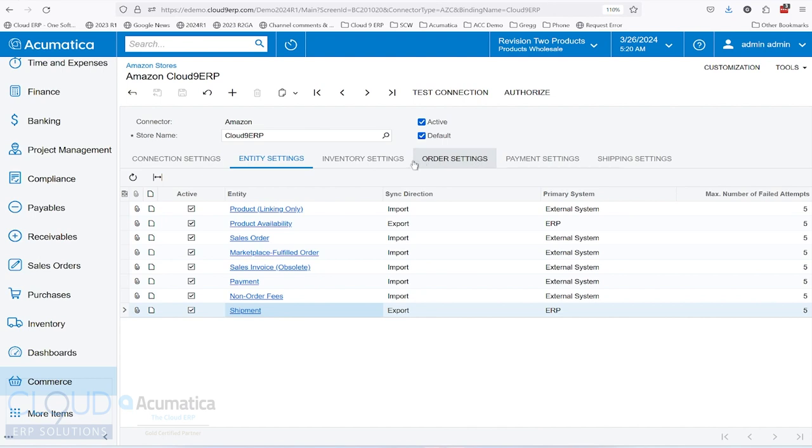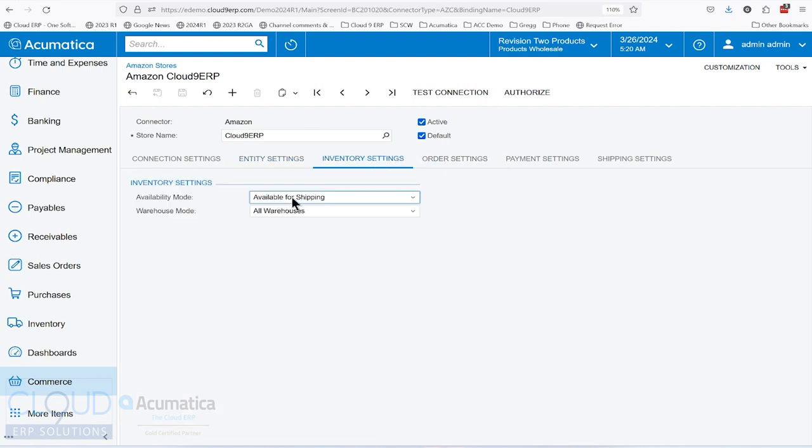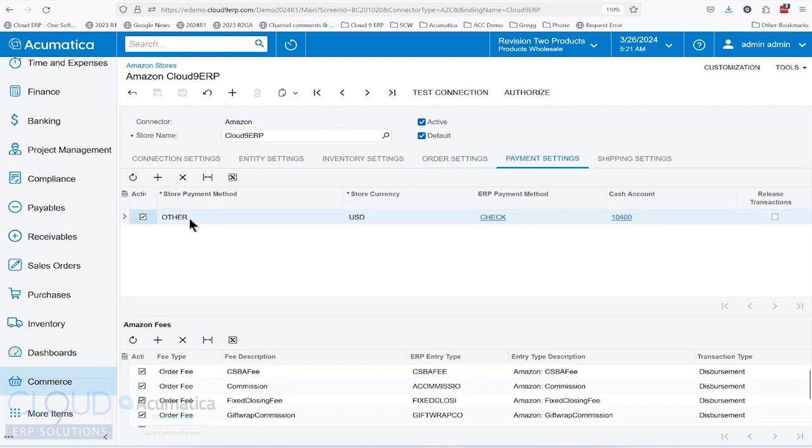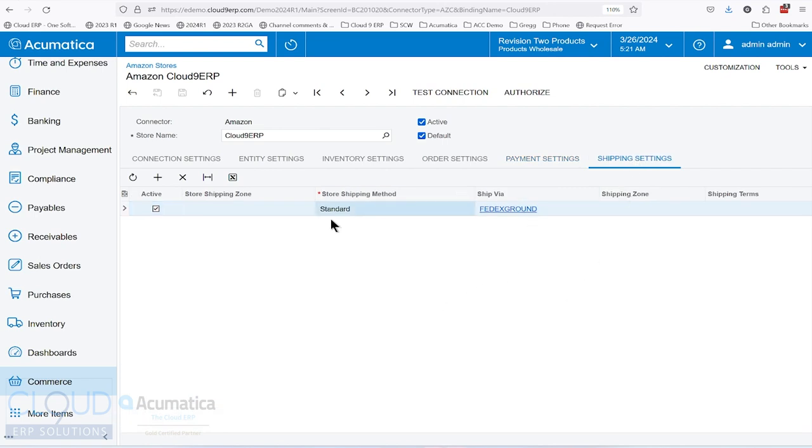And you have all your preferences about your inventory settings, your order settings, what order type are we using, how are we managing the different carriers, so what kind of shipping carrier are we using in Acumatica, and how does that relate to Amazon? Your payment settings, if a payment method comes in, how do we link that to Acumatica? Here's all our Amazon fees and how they link up to Acumatica entry types, essentially GL accounts, and our shipping settings. So when a standard store shipping method comes in, we link it to what delivery method. Well, here it is right here.